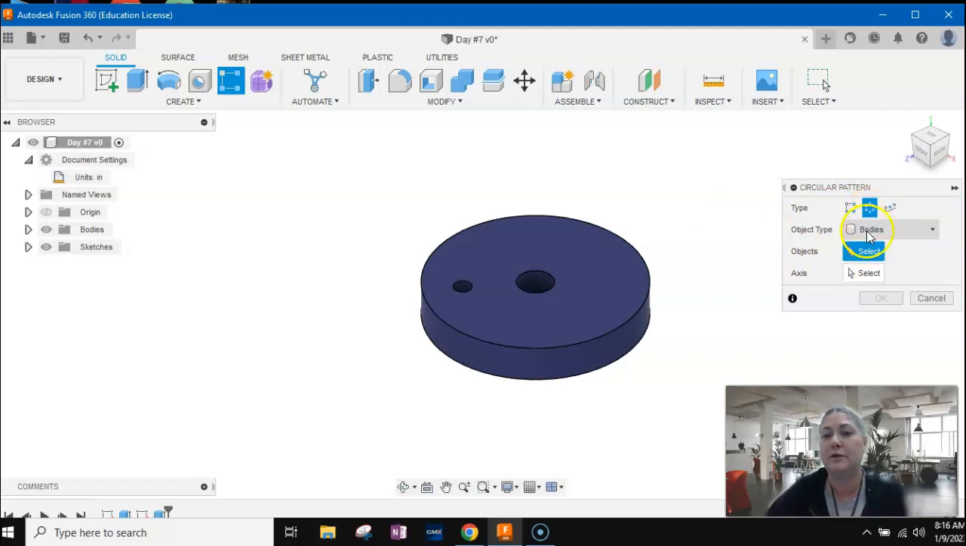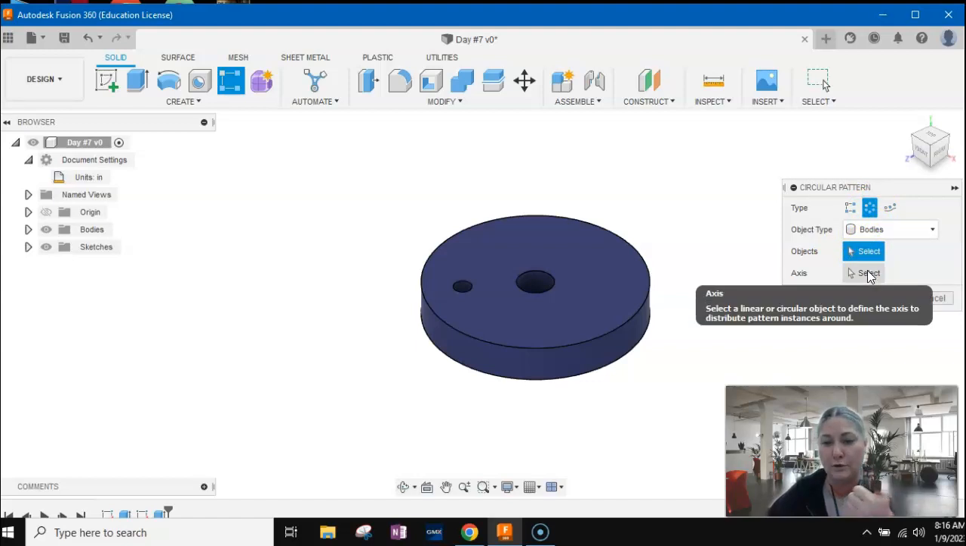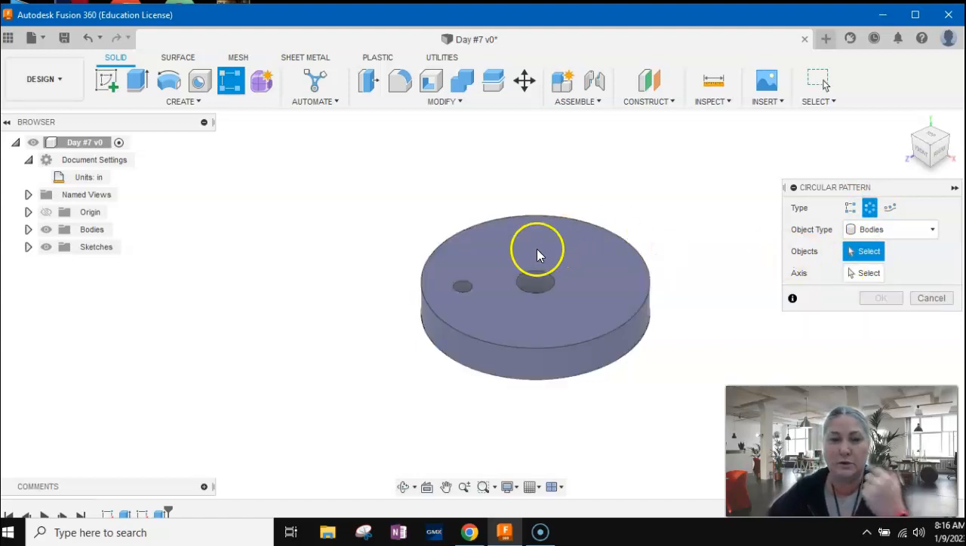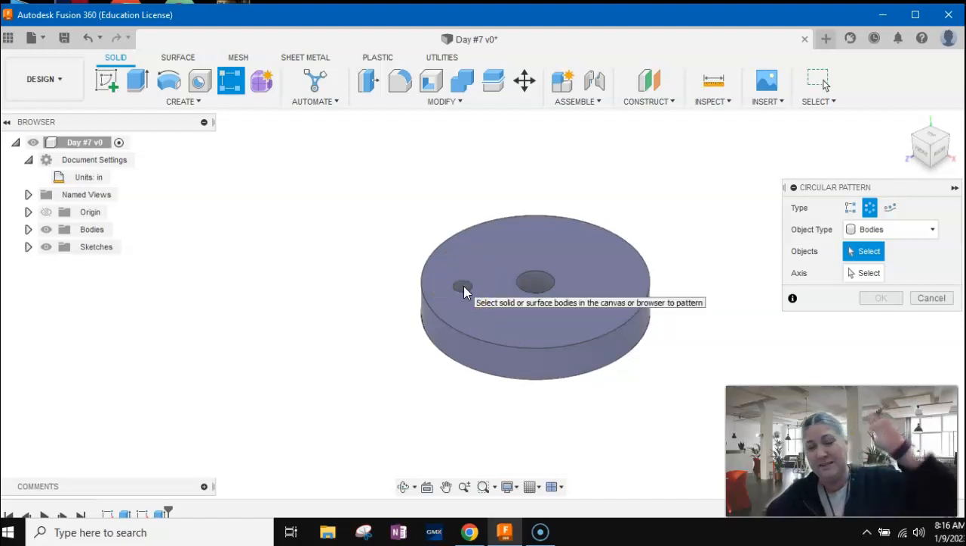Okay, when you pick it, you have two things to do, your object and your axis. What are you going to duplicate, and what is it going to go around? So it automatically defaults to object, and that would mean the whole entire thing. I don't want to use my whole circle. I only want that circle. It doesn't work. You're all going to raise your hand. Ms. J, it doesn't work.